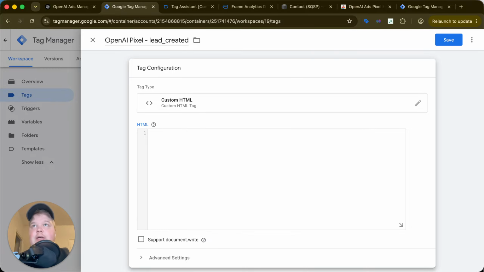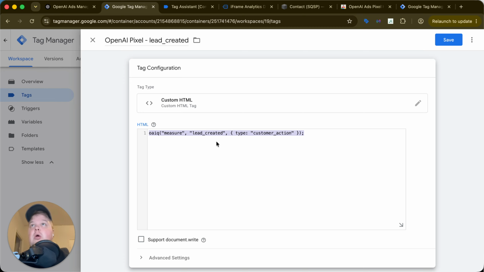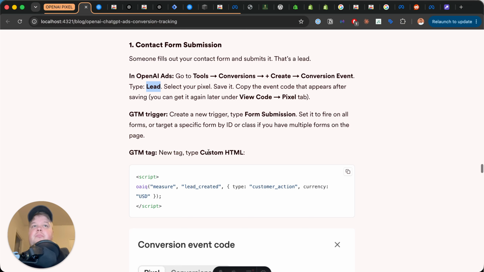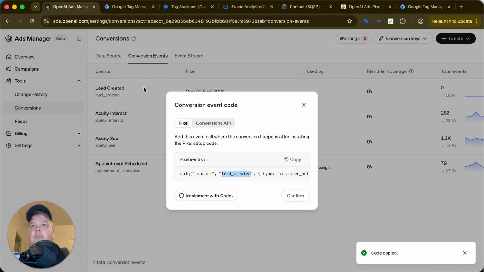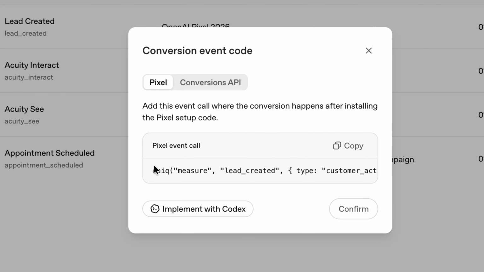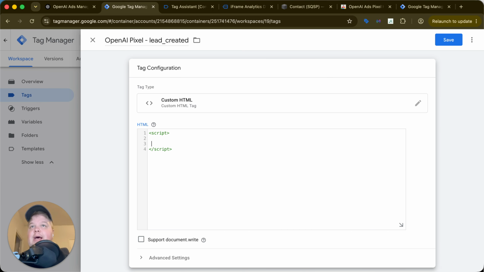All right, so this is again a custom HTML. Actually, we need a script wrap here. So this doesn't work by itself, not in Google Tag Manager. We need to do this script and then like this. So here in my tutorial, I have kind of the correct version. There are these script tags above and below what ChatGPT outputs. So this by itself doesn't work, but with these script tags, it's gonna work.